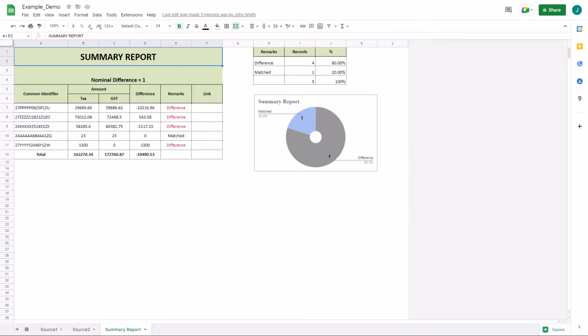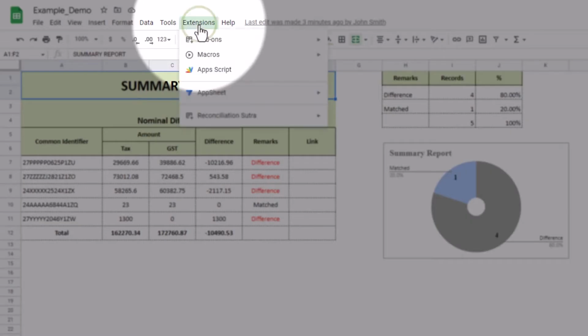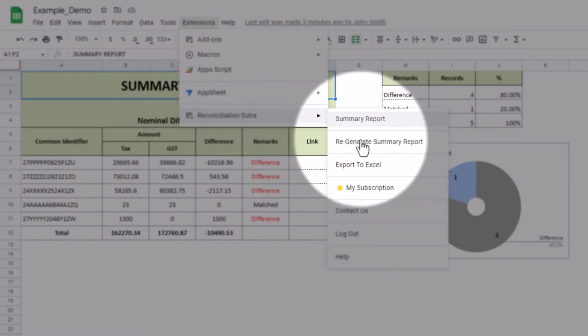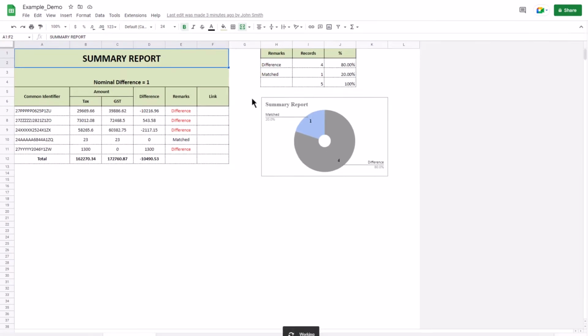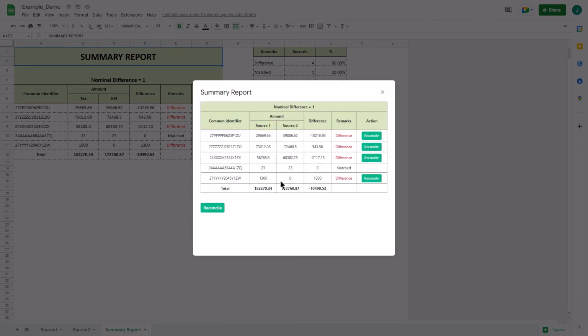Once you are ready with the summary report, you will further require to drill down for each identifier to know the exact reason for difference. For this, Reconciliation Sutra provides you with an additional option to regenerate the summary report generated in Step 1. This option will be available after you generate the summary report in Step 1. For regenerating the summary report, again go to Extensions, hover over Reconciliation Sutra, then click the Regenerate Summary Report button. This is the same report that gets generated when you create the summary report.